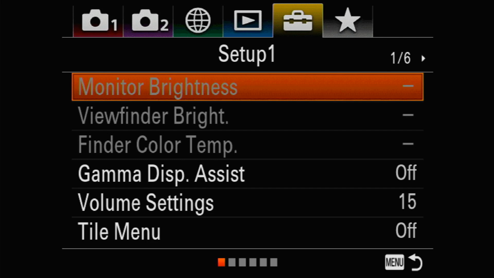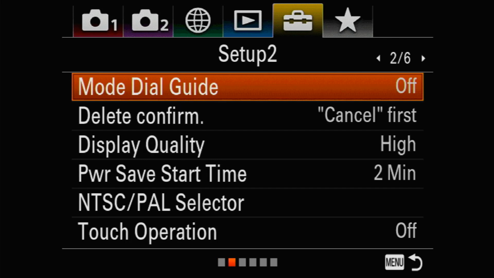Volume settings, I just have it at 15. So if you're playing back a little bit of video, you've got a bit of sound coming out of the speaker. Mode dial guide off. So basically every time you flick the dial, it will be on, and it just shows you instructions and stuff, which obviously I don't use.